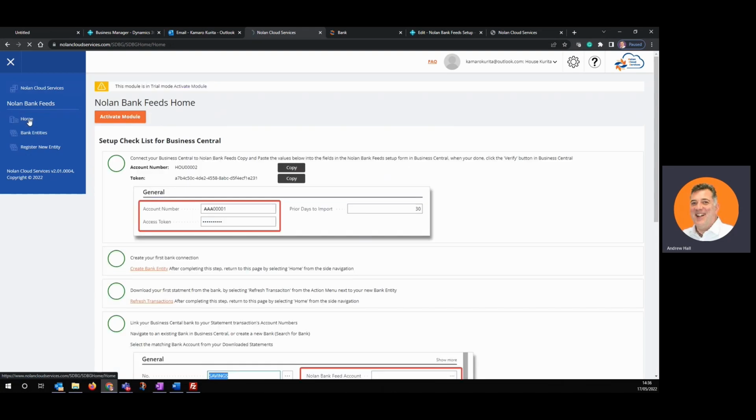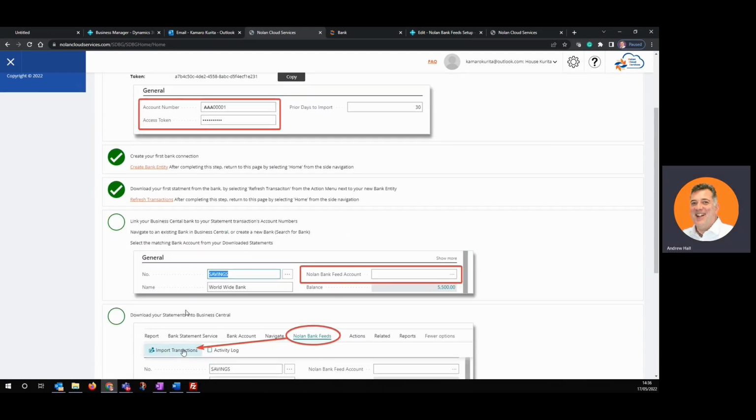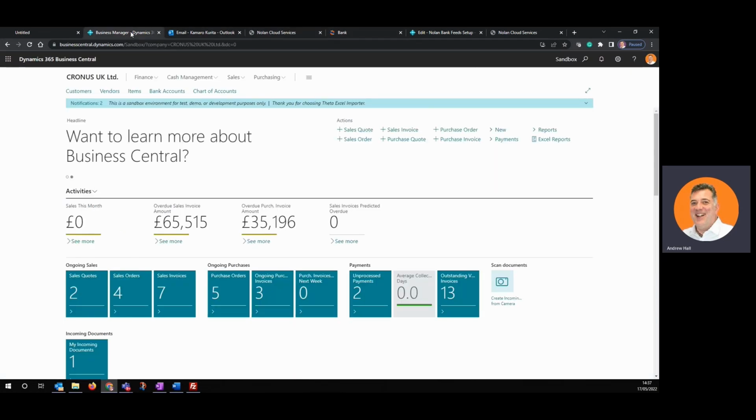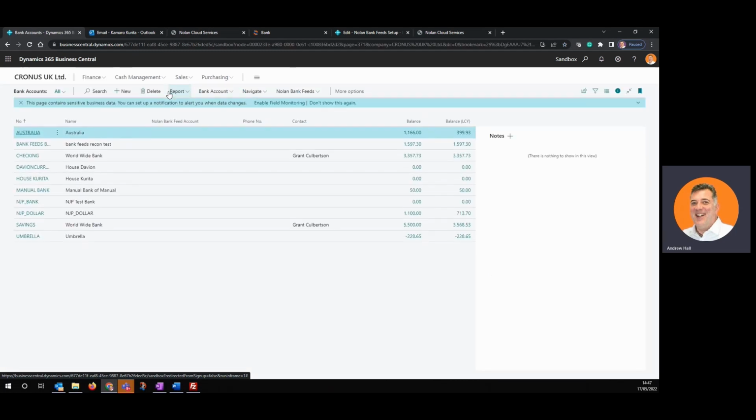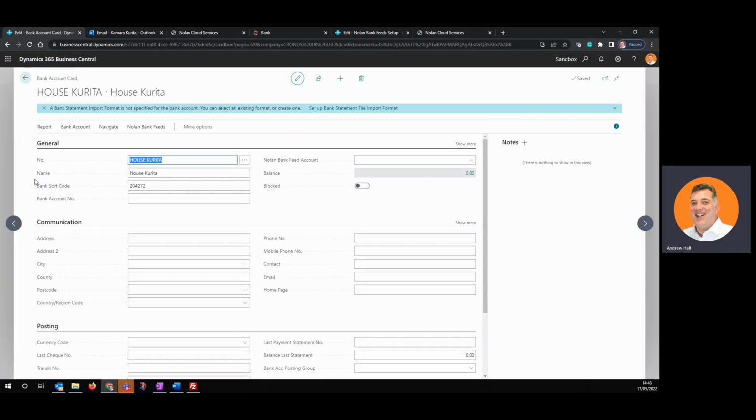So if we go back to our home, the next bit is to link the Business Central bank account into our Nolan Bank Feeds account, and this is why we needed that account number, because this look up here will look through at that bank account number. So I come into my Business Central. So this time we're going into the standard bank account, and as you can see, we're coming over here. I have one I've created earlier. Click on this one here. These new ones have the bare minimum of information filled out.